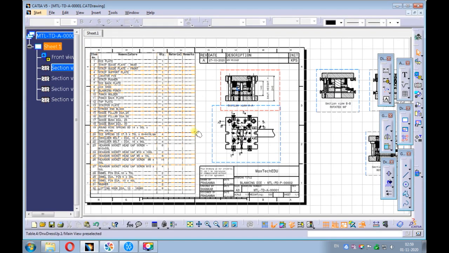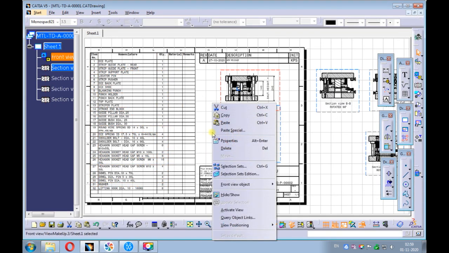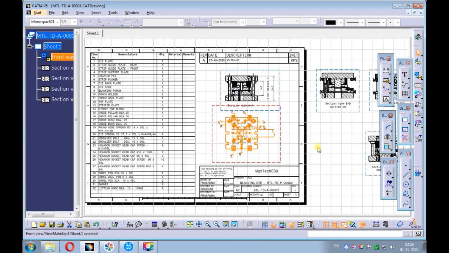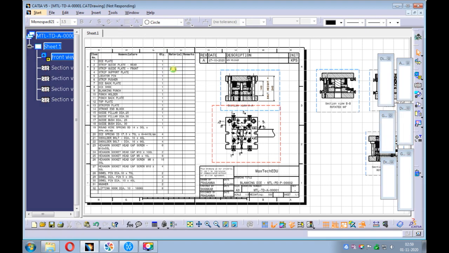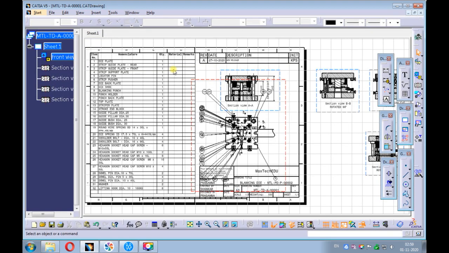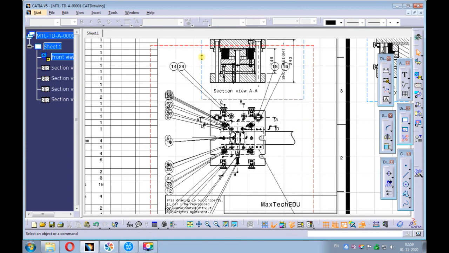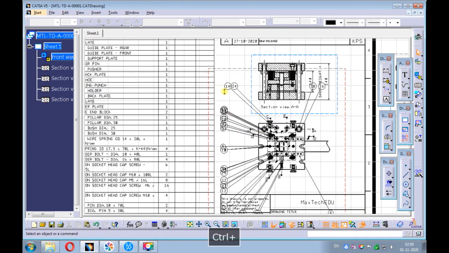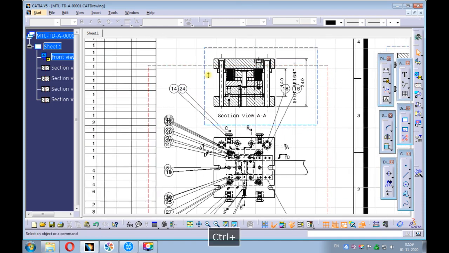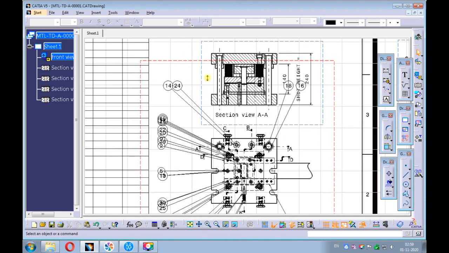Now let's create the balloons. Activate the view on which you want to create the balloons. Click on Insert, Generation, and then Balloon Generation. Observe all the balloons are generated in the active view. The next step is to move the balloons to appropriate views.